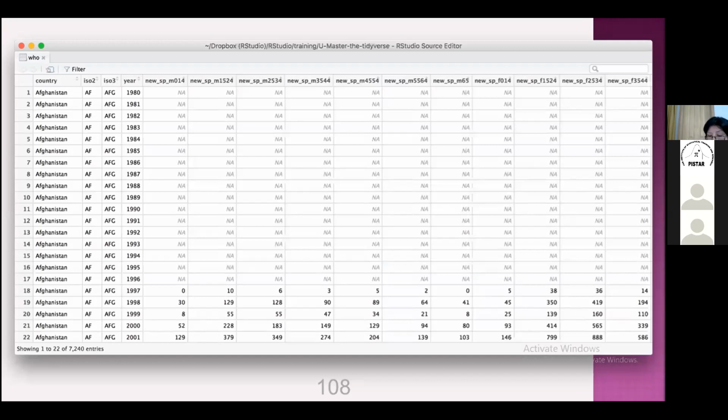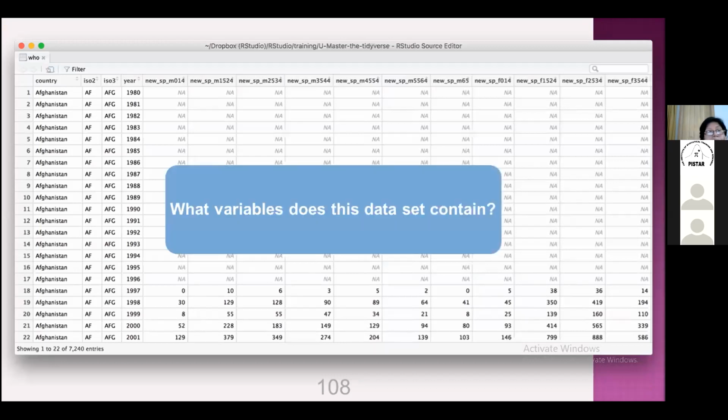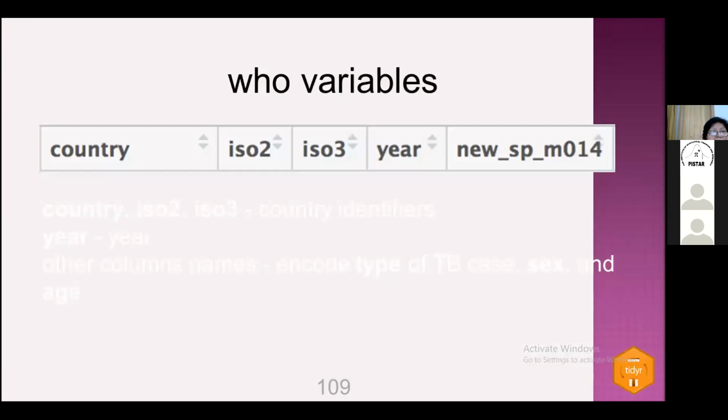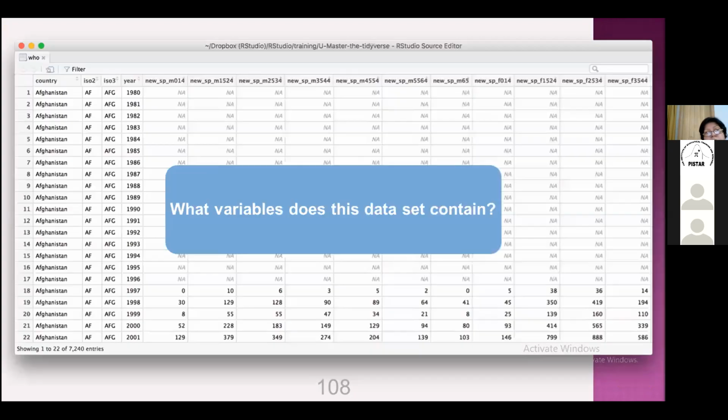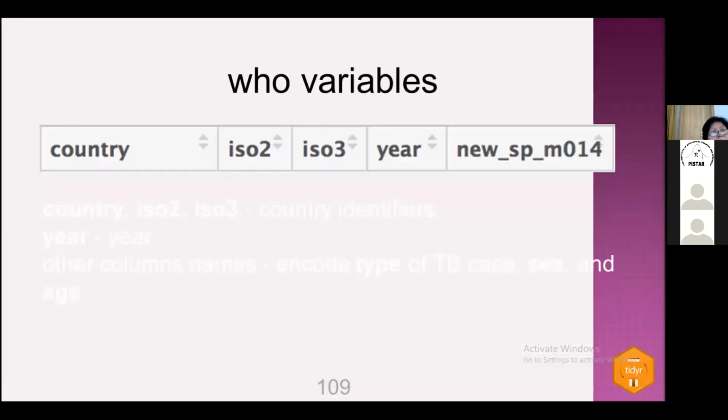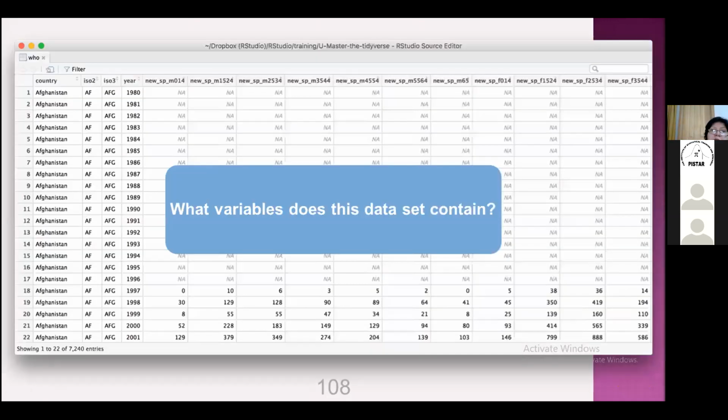By this command we can view our file in the environment, and this is the slide you can see. In this file, the first variable is country. Next are iso2 and iso3, the country codes: the two-letter abbreviation and the three-letter abbreviation of the countries. Next is the year, and the remaining 55 columns, one of which is displayed here, are new.